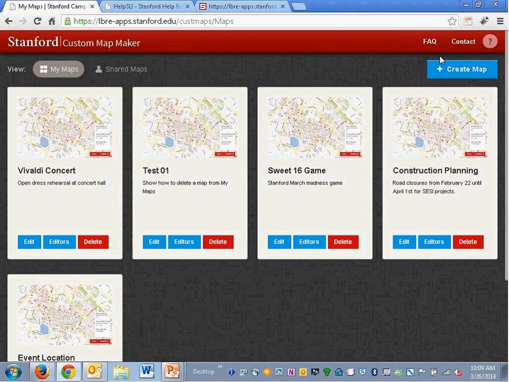As we move, there's FAQs in case you forget anything during our presentation. You can always go back to FAQs, and that will launch a PDF and frequently asked questions about Stanford's custom map maker. The doc has detailed information and instructions about this application.